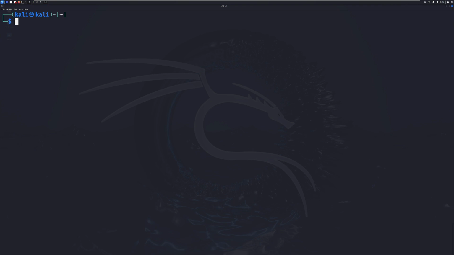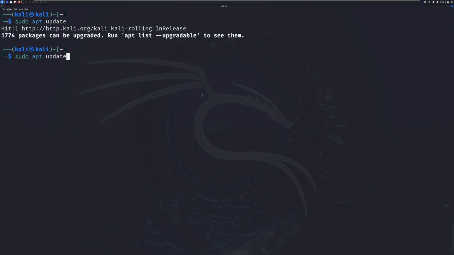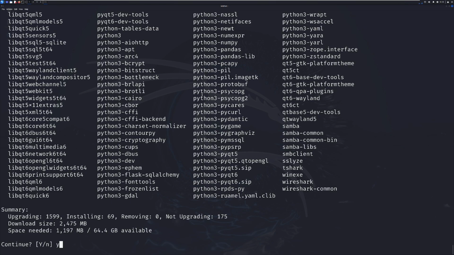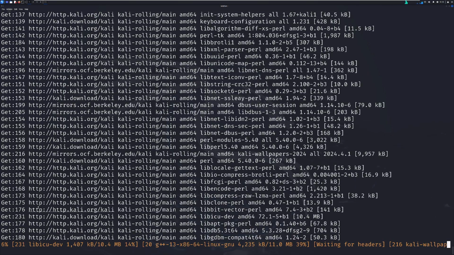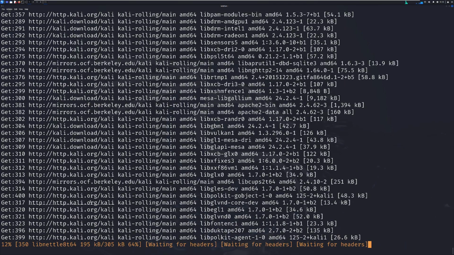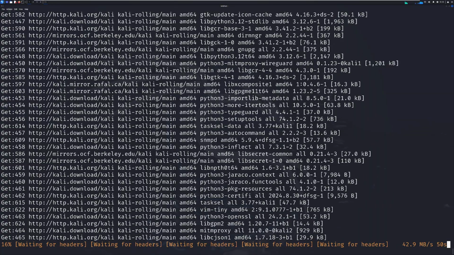The first thing we're going to do is to make sure our operating system is fully up to date. So in your Kali VM, you're going to run sudo apt update to grab the updates, and then you're going to do an upgrade to install those updates. This will take some time, quite a few minutes, so I'm going to go ahead and pause the recording and resume once everything is up to date.